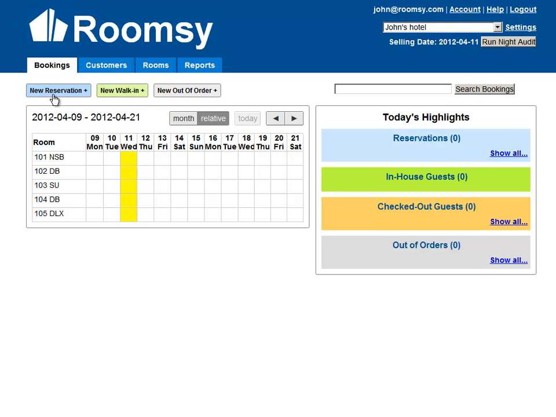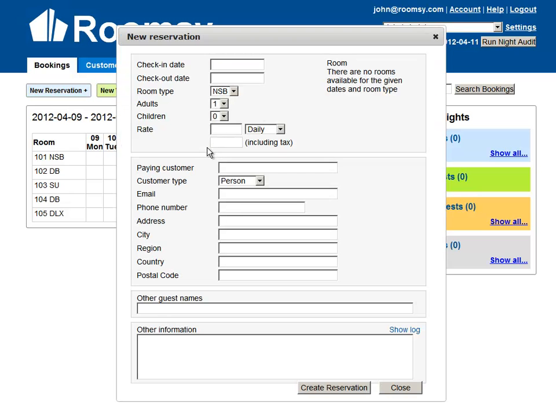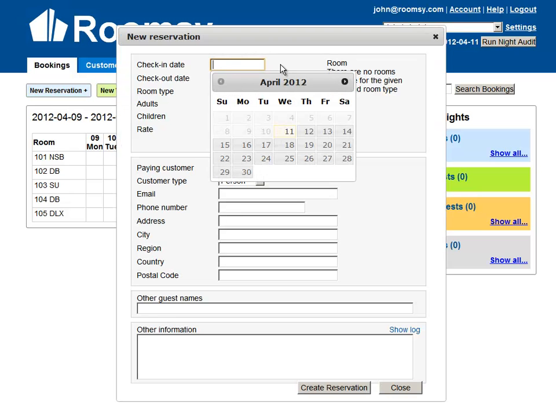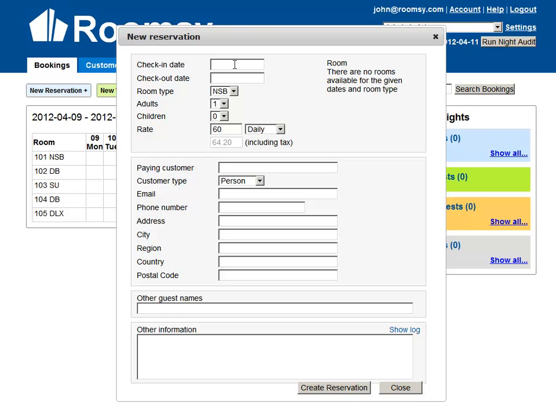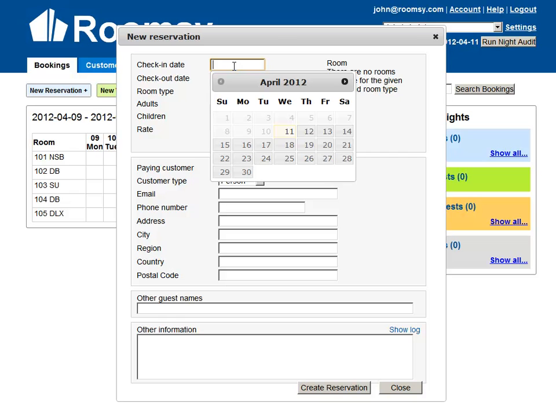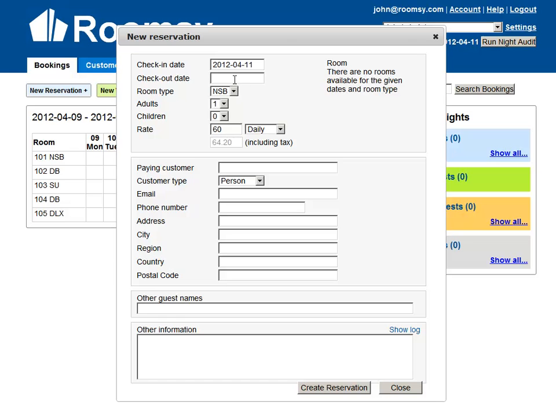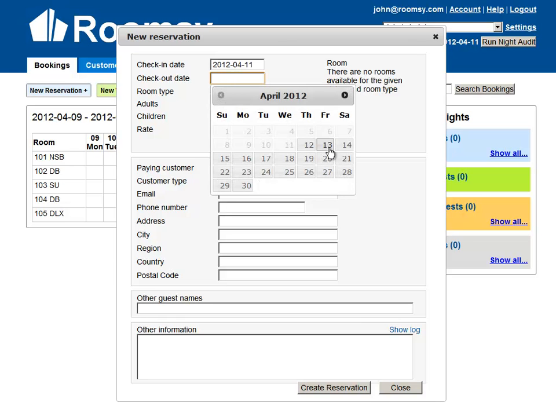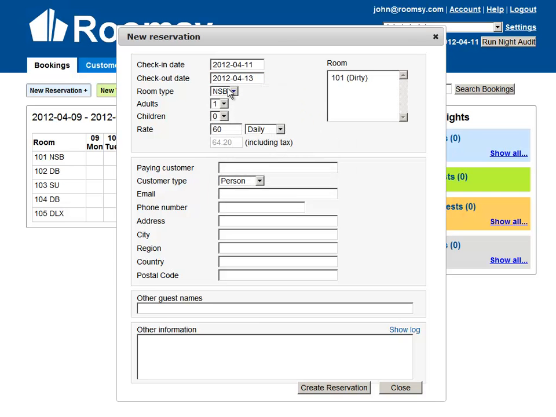Click on new reservation, and you can see there's a whole bunch of fields. You can click on the first field, which is a check-in, and it shows a calendar there, as you can see. Let's select that as today, which is April 11th. I'm going to say the person is staying until the 13th, and you can see based on the room type, there's four different room types.